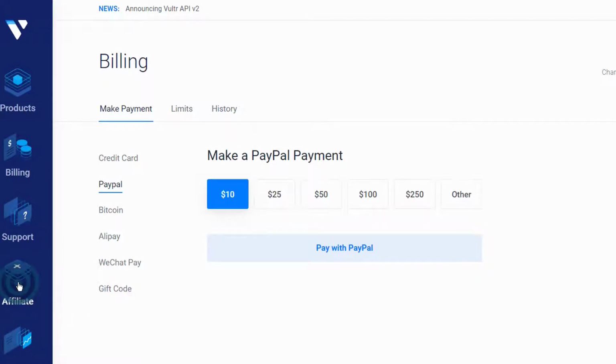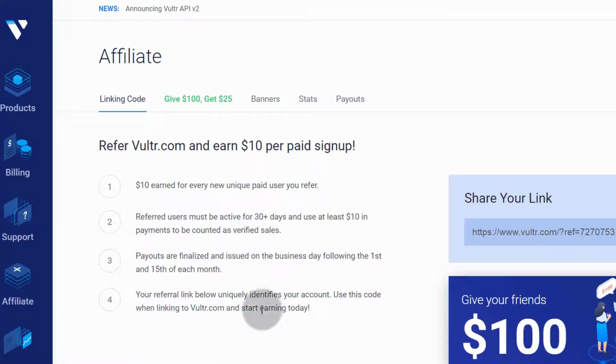Or if you want to be an affiliate, you can click there and you can become an affiliate. And you can see right now, you can get $10 credit. If you signed up using the link, you got $100 credit.